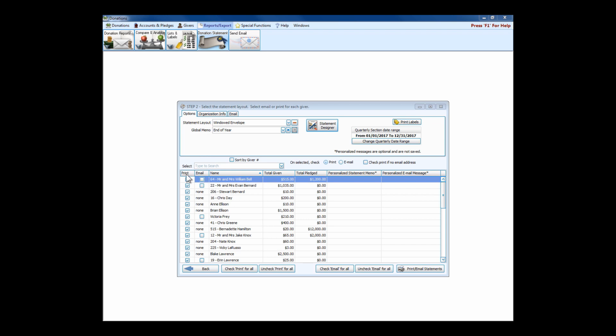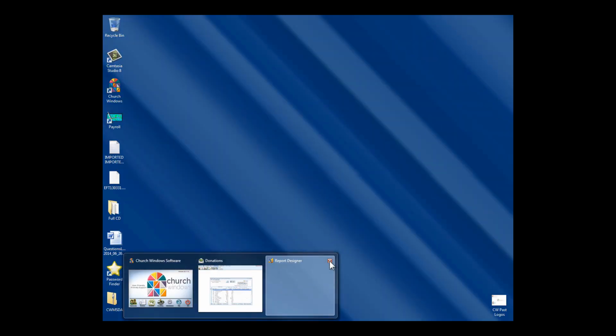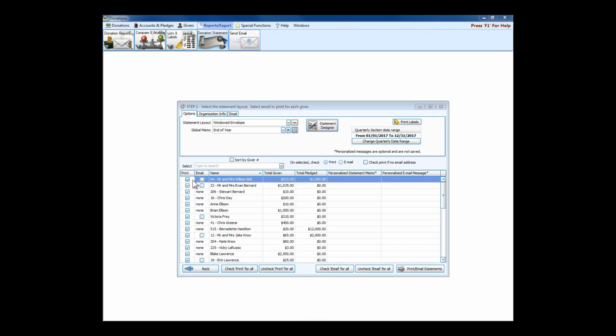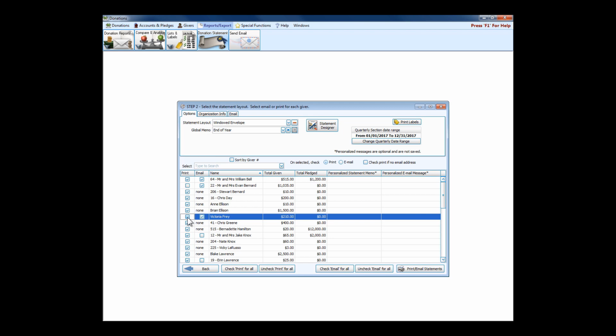And when you've got it looking the way you want, you can print and or email statements based on how people are asking for it. I'm going to close this. There we go. So you can print and or email statements based on how people are requesting to get them.